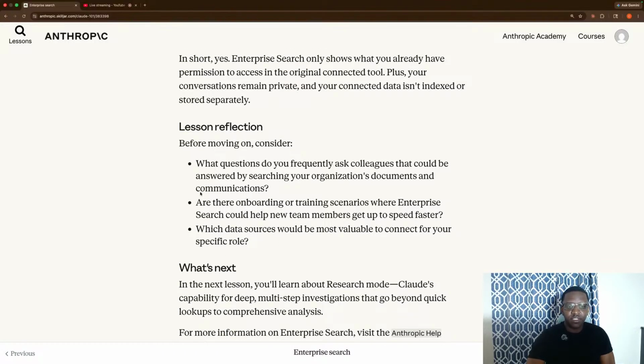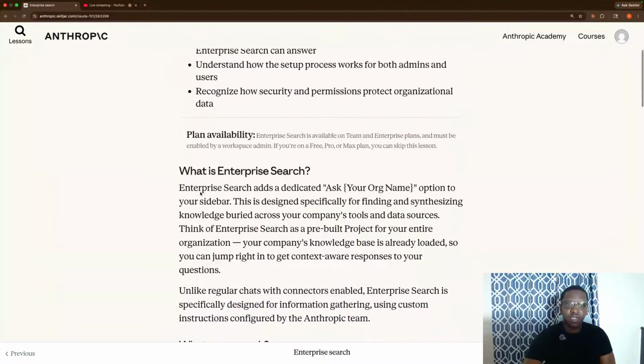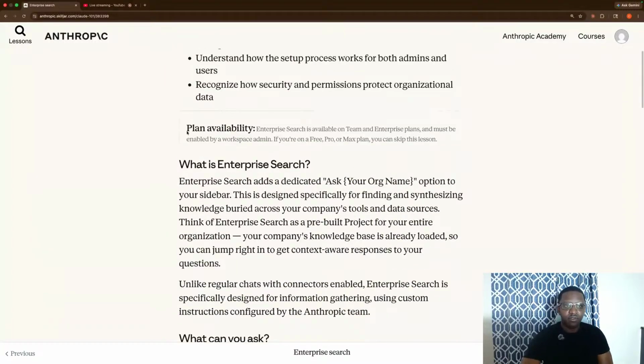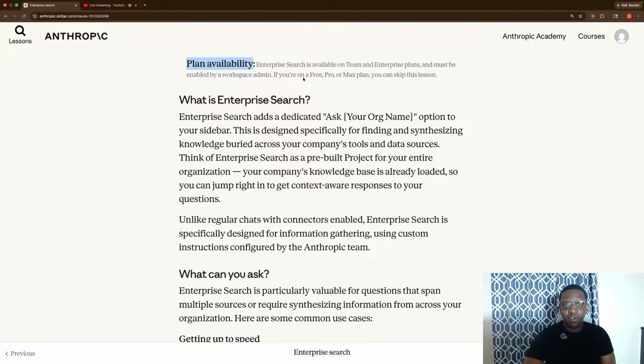Just a reflection, but before we do this, we always run back up and do a quick refresher. I didn't read this one, so it's pretty much saying this here. Plan availability: enterprise search is available on team and enterprise plans. Straight up. It even says this here. If you're on free, pro, or max plan, you can skip this lesson.